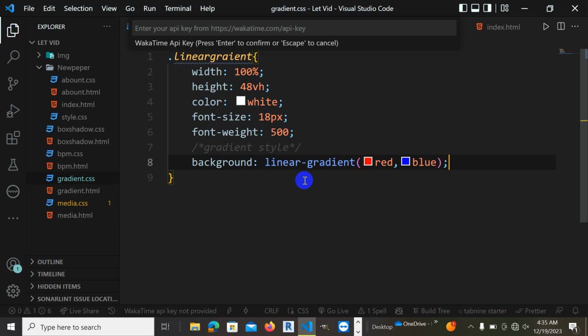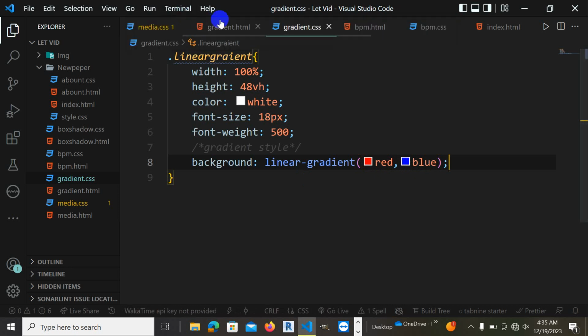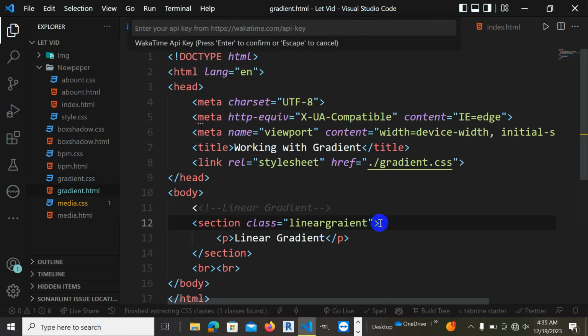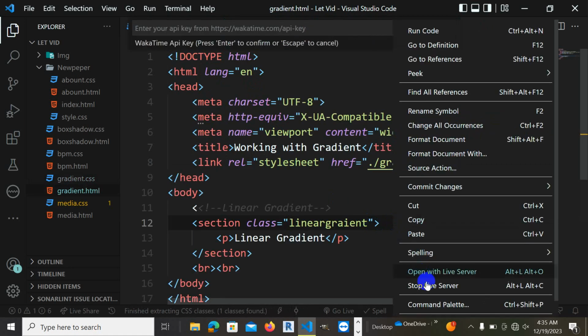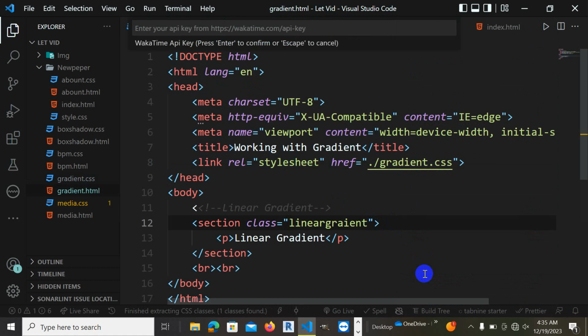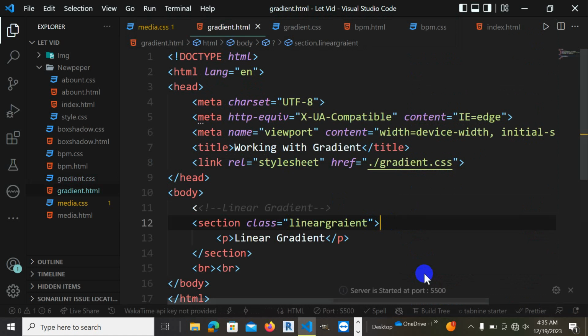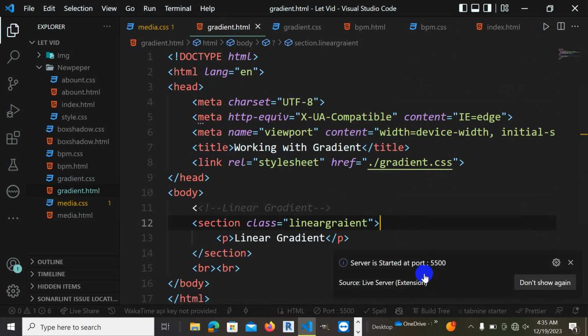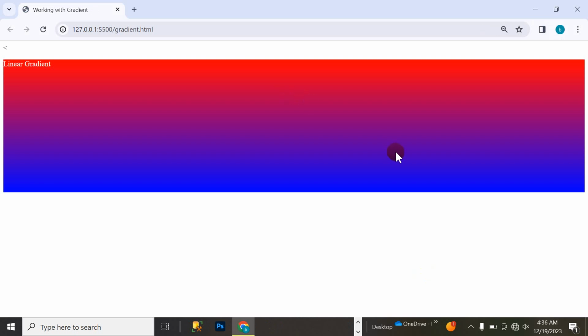So I can come here like this, save this, and I can come back to my HTML or gradient.html, click on this, right click and open with live server. So now just a minute, it will open and you're going to see how linear gradient will work, because we said it will mix 2 colors and it will give us. So you see, so it makes the 2 colors, both red and blue have been mixed.